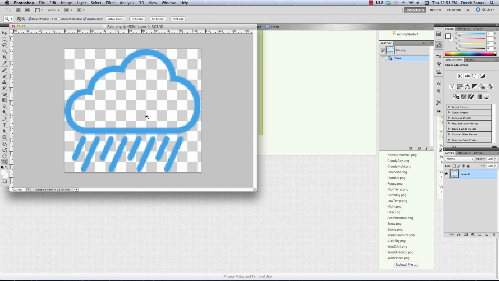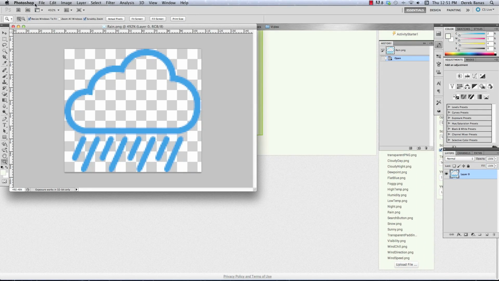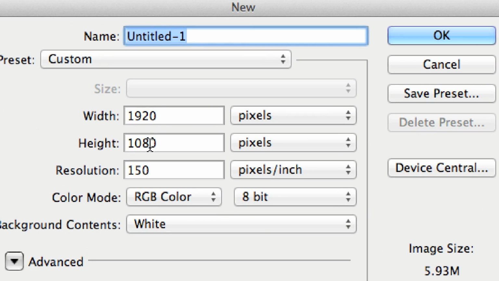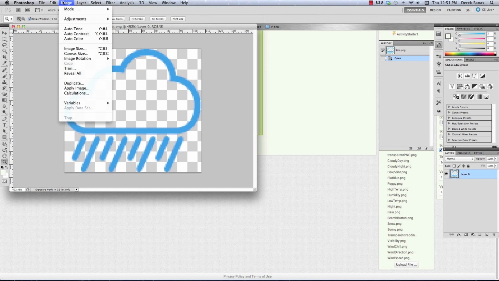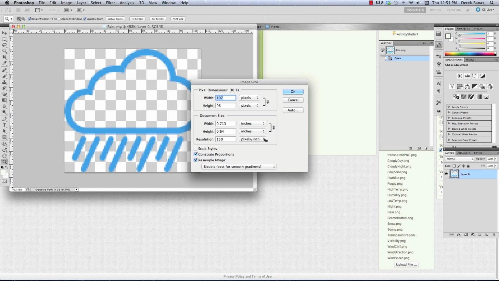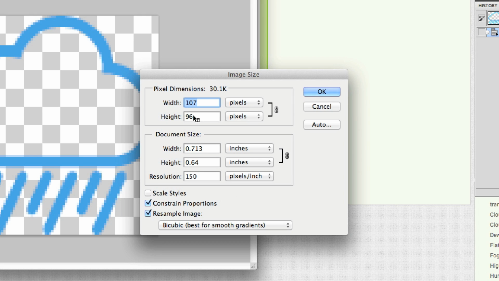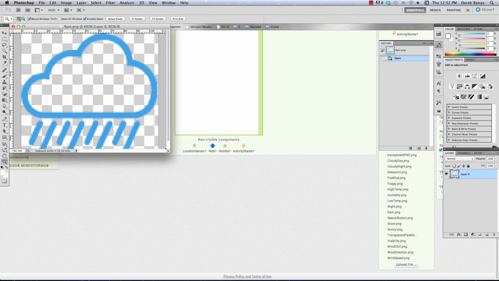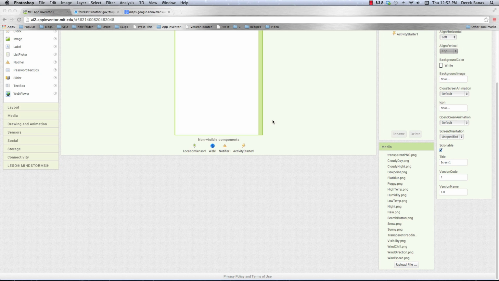So here is the cloud and the rain. Whenever I create this, when I go File, New, I'm going to want to make sure that I set the pixels and the height to the right sizes, because if I come into this and go into Image Size, you're going to see that it's 107 by 96, exactly the same as I showed you in Illustrator. That's very important to keep our file sizes to a minimum and also keep our images clear. So I just wanted to make sure that you knew that I was doing that.